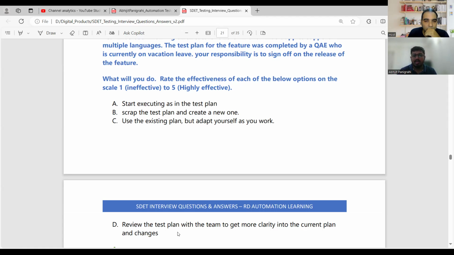Scrap the test and create a new one. It is not usually recommended because it might create some discrepancies, and we have to provide a release. So creating a new test plan will not be ideal. Whatever exists is a proven thing, right? So we will just use the existing, and on top of that we will try to add, but we won't create a new test plan because we have to provide the sign off as soon as possible.